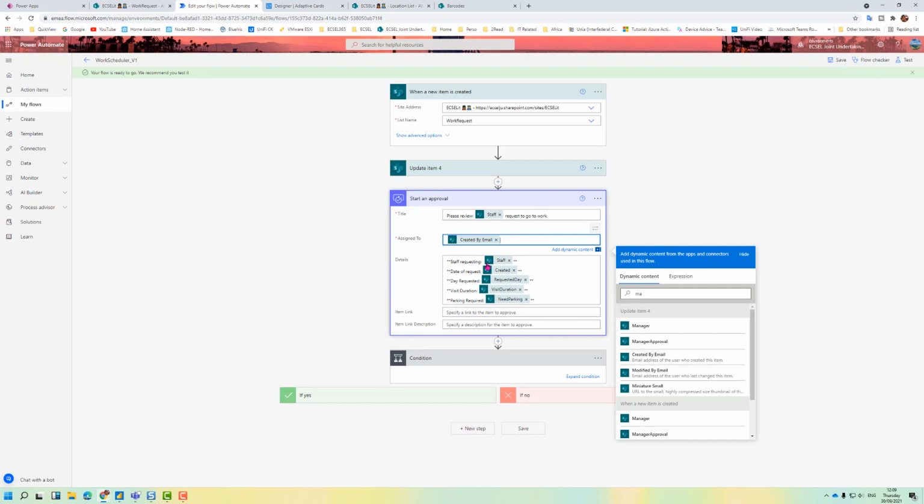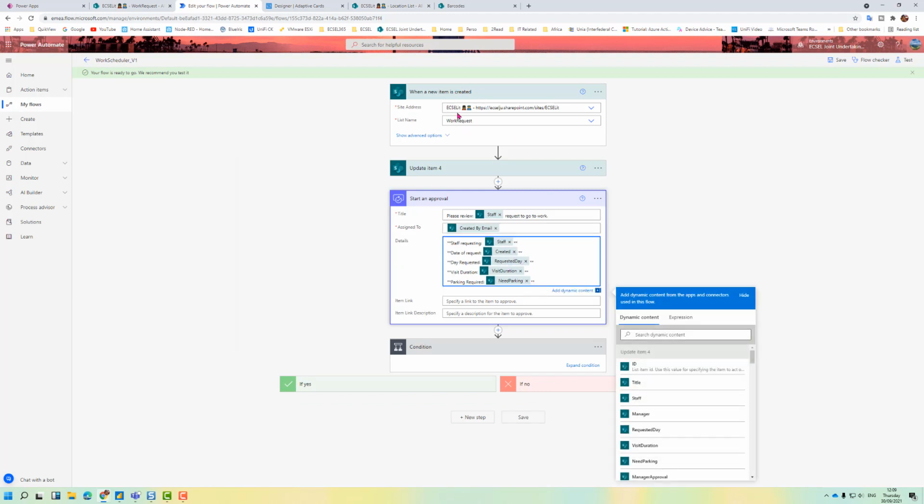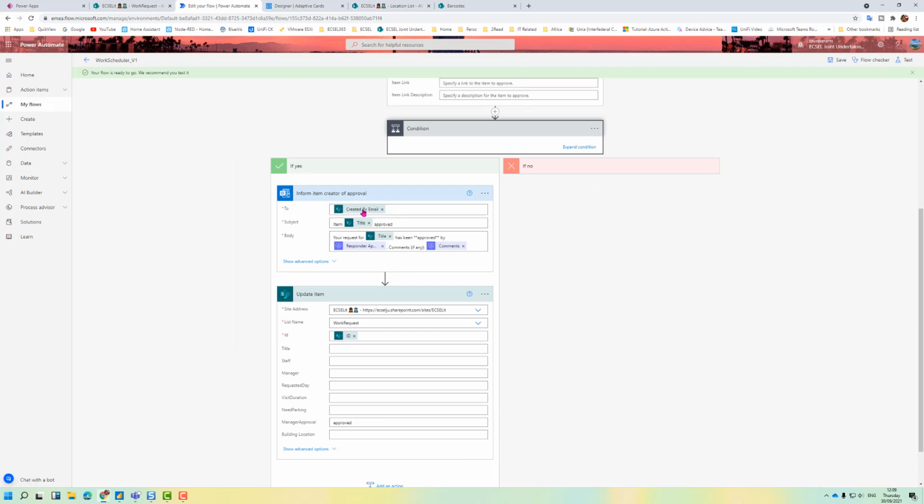Okay, so inside the details information, again, is the dynamic content from the new record that was just created. So it provides the manager information about the staff, when he wants to go in, how long is required, if it requires parking or not. And then comes down to the condition. So if the condition is yes, an email is sent to the person who created the request, telling them information about the item and the subject, and basically saying the request was approved by the manager and if the manager made any comments. After this, the status is updated from pending to approved.